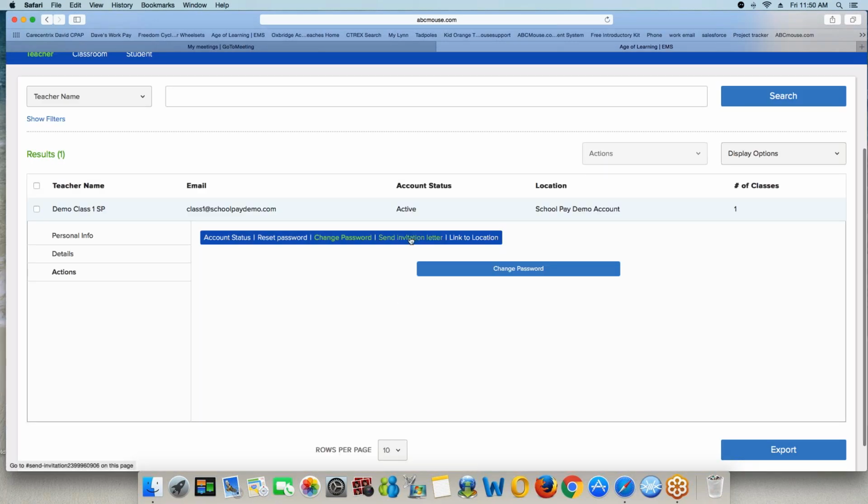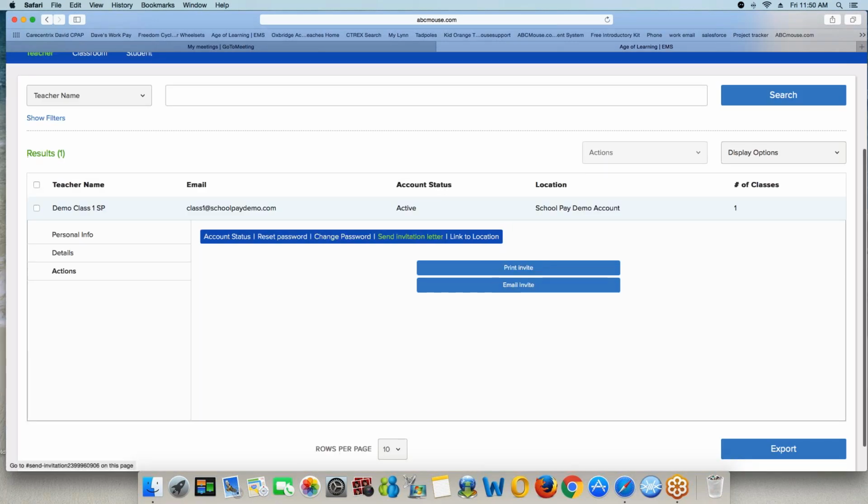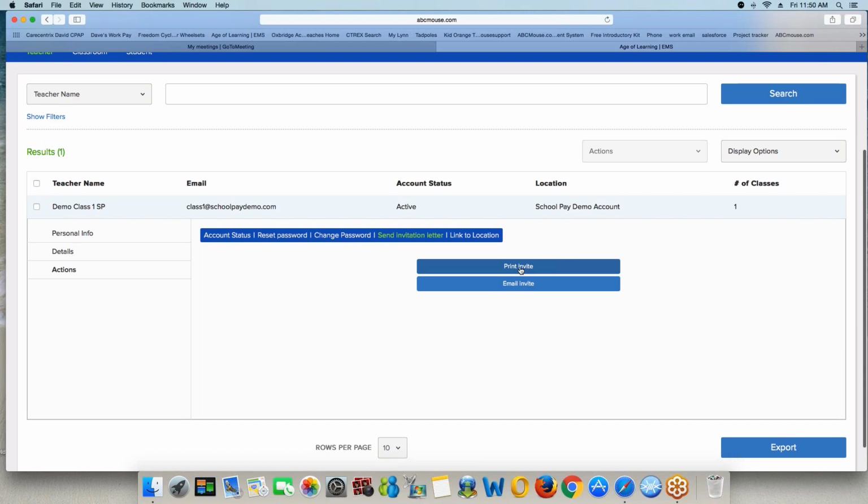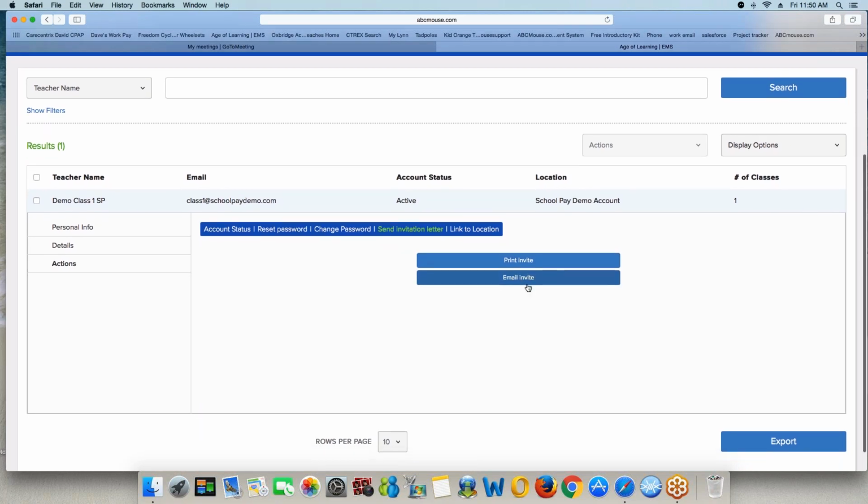You can send this invitation letter by clicking here. I suggest printing it out and just handing it directly to the teacher. The email that is associated with that teacher is something that we created as just a placeholder, so it is not a live email, so you do not have the ability to email it to the teacher. So go ahead and print it out, and you can give it to the teacher with her new password.